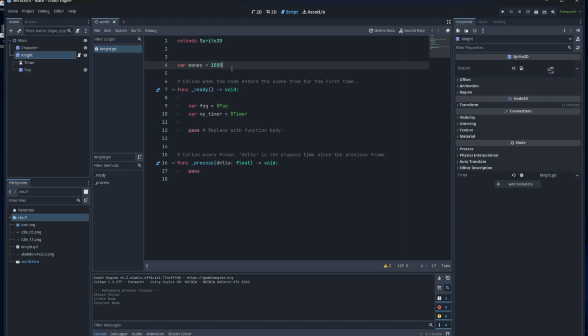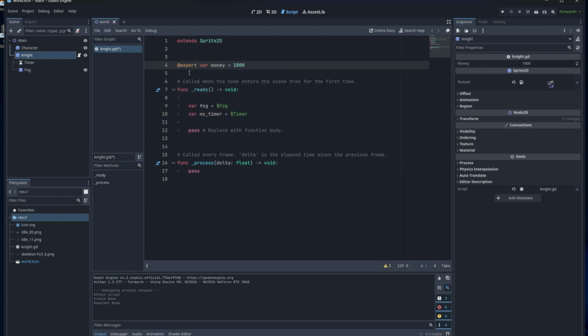What I can do is really simple. I can just put here this expression, @export, okay, in Godot 4, and it will make my variable appear here in my inspector, and I can just change this value here, right? The same thing is possible to do now with nodes in Godot 4, right? What I mean is really simple.